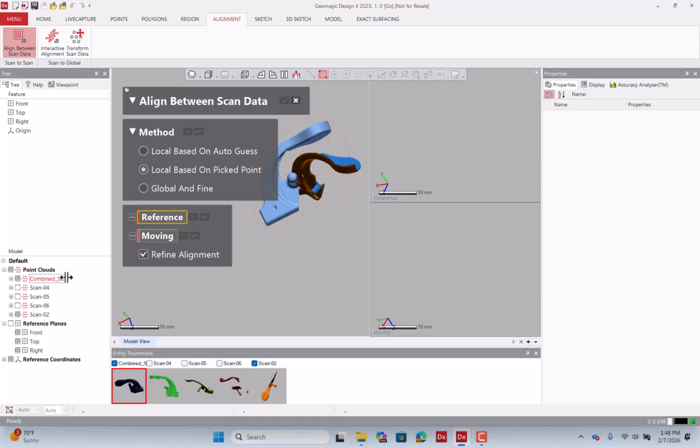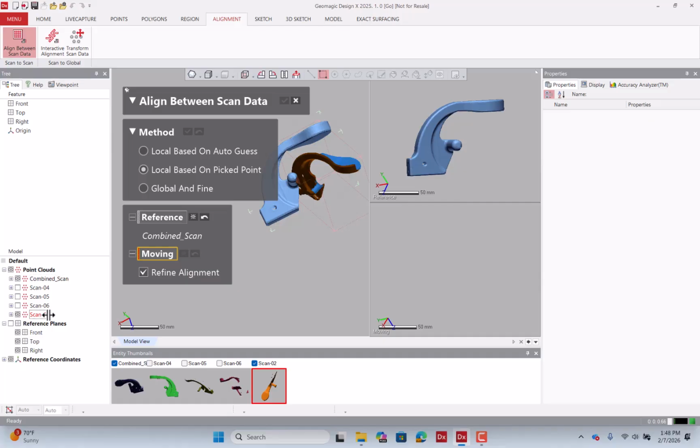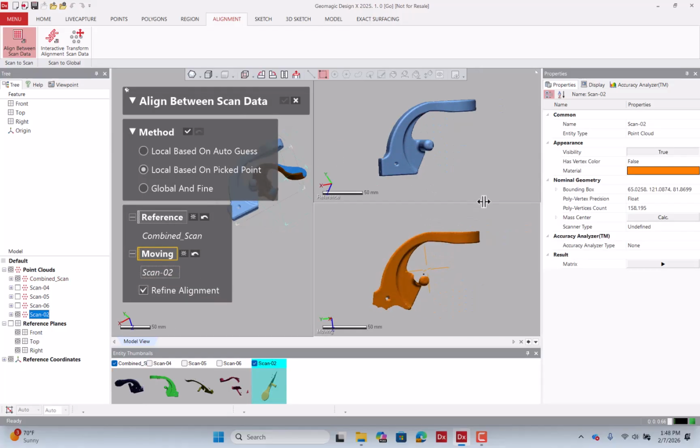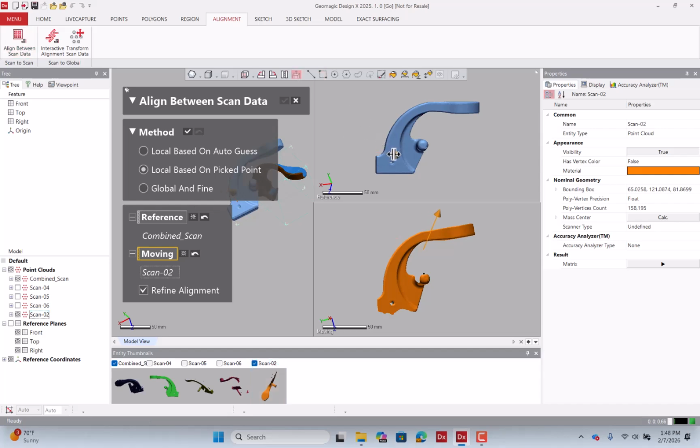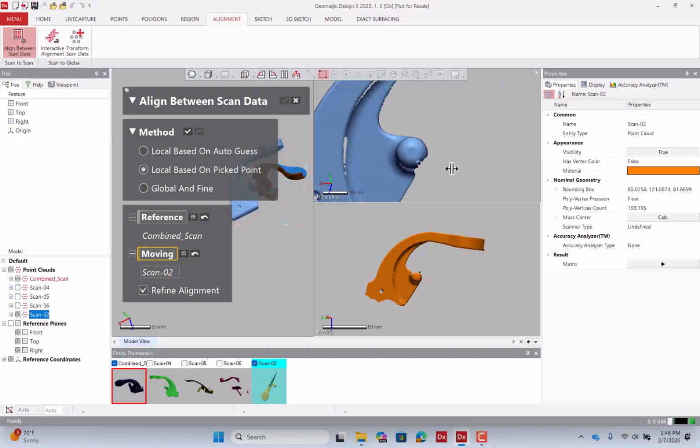Now the reference has to be the combined scan. Typically, the scan that has more data is used as a reference, and the one that has lesser data is used as moving. So now I click on moving and I click on scan 2. Now all we need to do is pick common points. So in order to do that, I'm trying to keep them in a similar looking orientation. You can also use this align to normal type of a view, and you can pick identical areas on both sides. And now you can go ahead and pick the points.